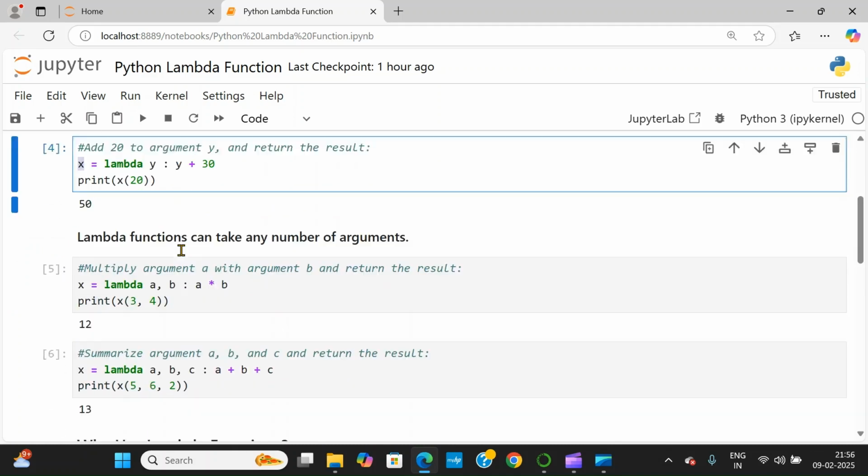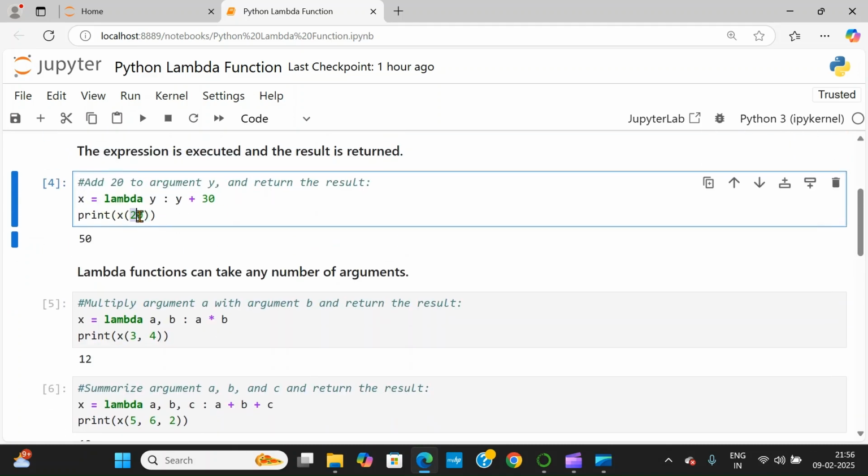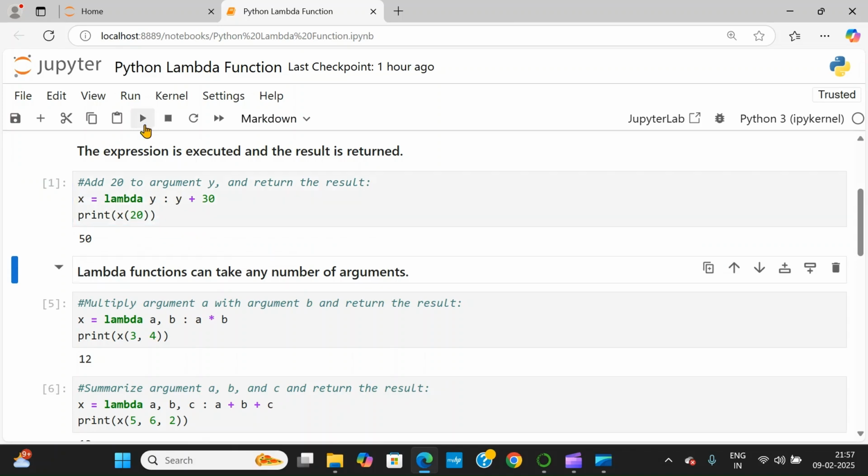Now this x will be acting as a function and 20 is acting as an argument. Whatever you are passing, you're writing x of 20. The 20 argument is going to be stored in y and put into the expression. So 20 plus 30, 50, is going to be printed when you call this function. Whatever expression you're writing is equivalent to x, and x is acting as a function at runtime. Just execute this, and you got 50.